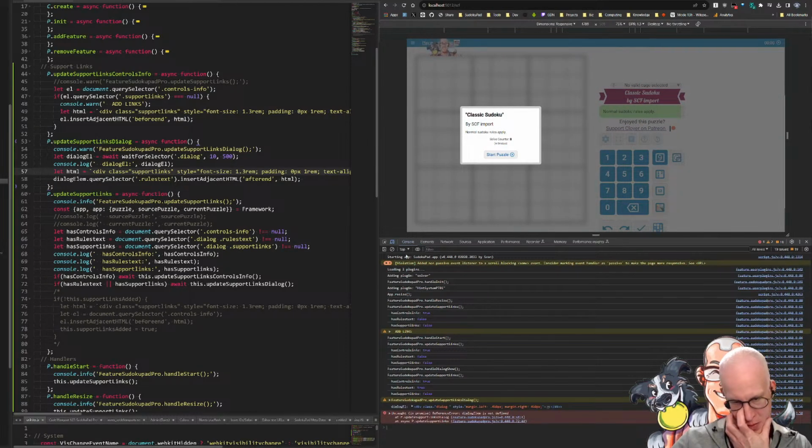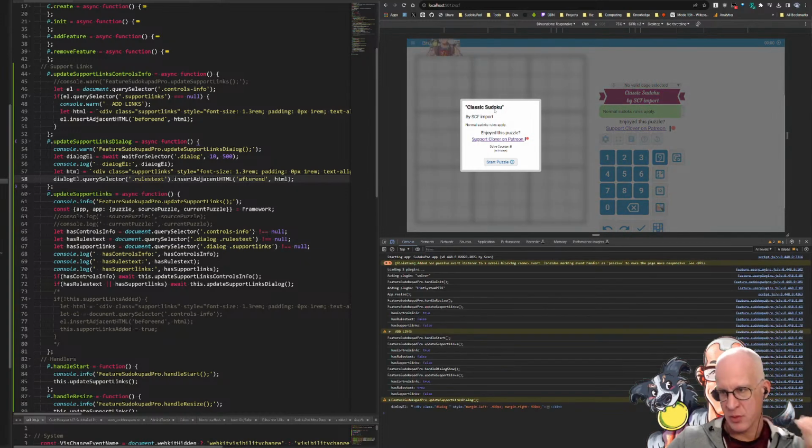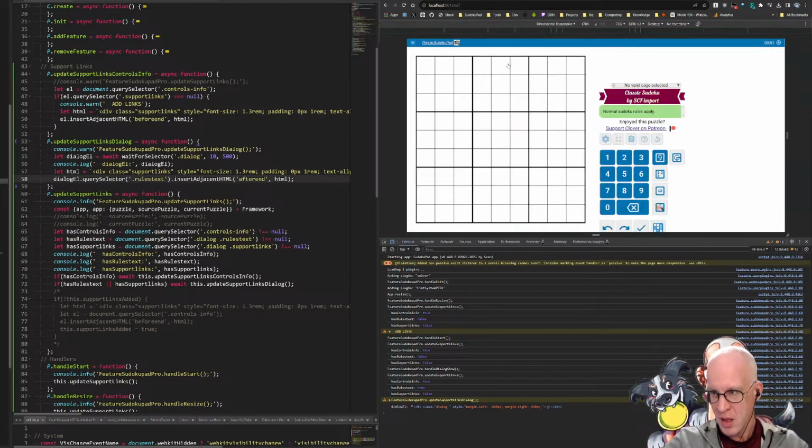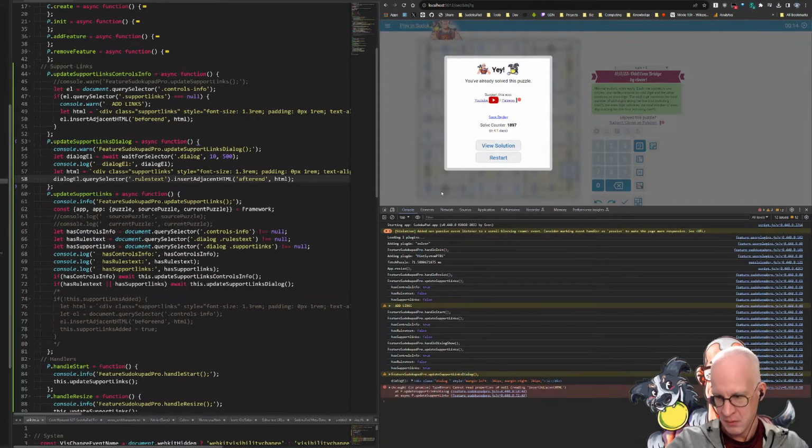Ooh, it doesn't work. Dialog element is not defined. Wait for selector dot dialog, dialog L. Yeah, what I get for renaming things. There we go. Enjoy this puzzle. Support Clover on Patreon. Okay, so that works in this case. It might not work for the next puzzle. Let's see what it looks like for the final dialogue. Dialogue insert. Okay.